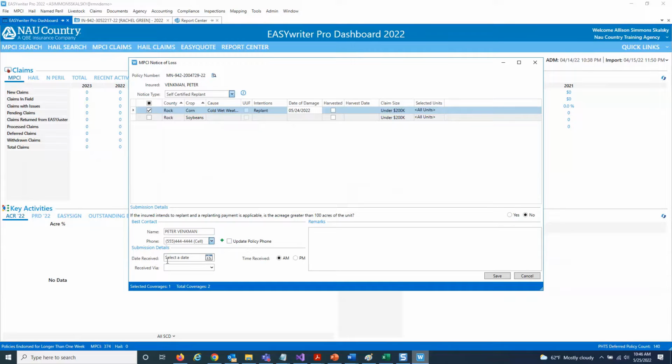I need to choose the date that I received the information of this claim. So let's just leave it as today. And then how did I receive the information? Let's say that I received it over the telephone. Now, time received is going to default to AM. I could switch it to PM, of course. And then any remarks you want to add in here, anything that would be helpful with the claim details submitted, you can go ahead and put that in, and that will also be submitted into the system. When you're done, you just go ahead and hit save.